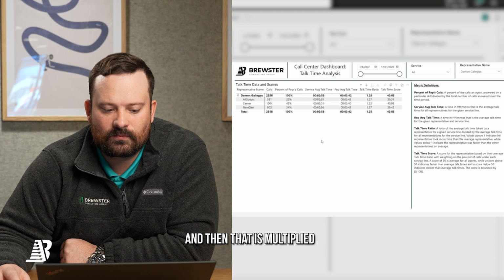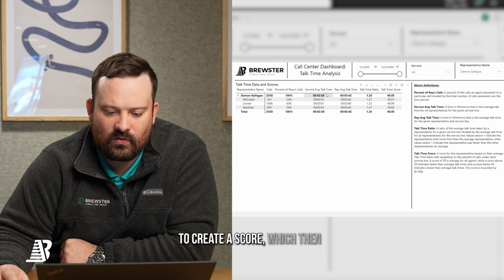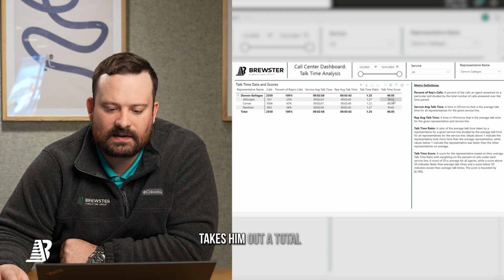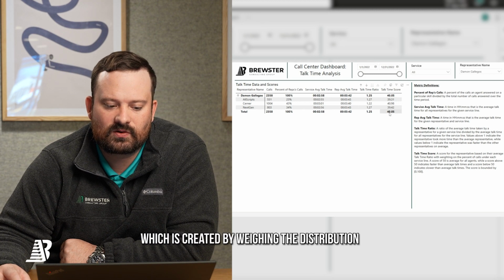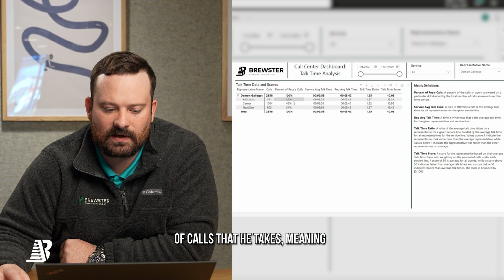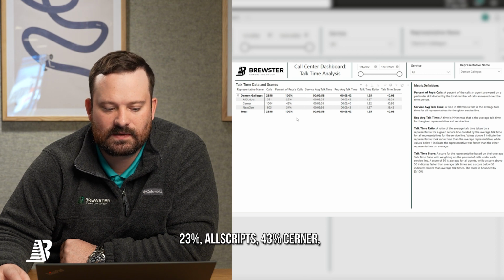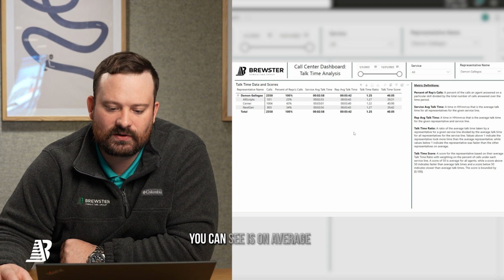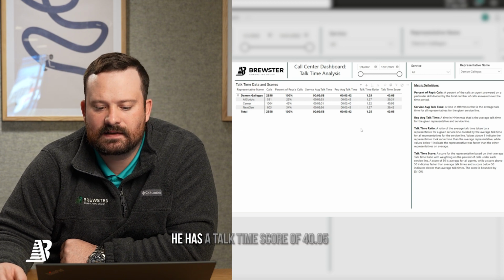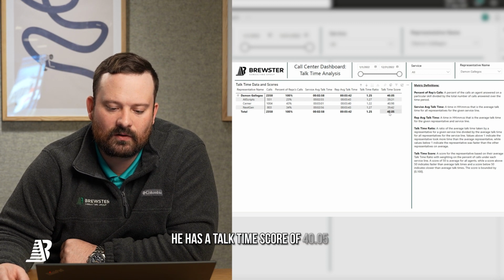And then that is multiplied to create a score, which then kicks out a total talk time score, which is created by weighing the distribution of calls that he takes, meaning 23% Allscripts, 43% Cerner, and 34% NextGen. And what you can see is on average, he has a talk time score of 40.05.